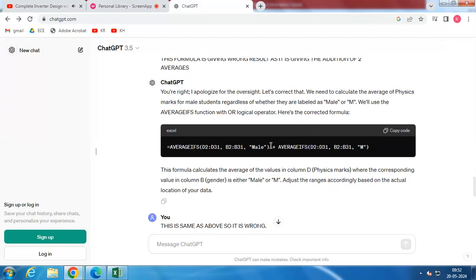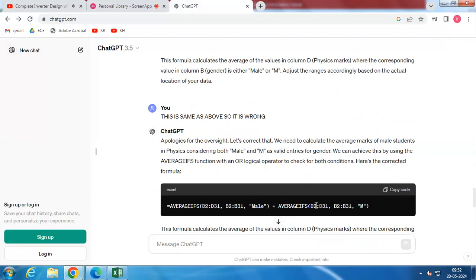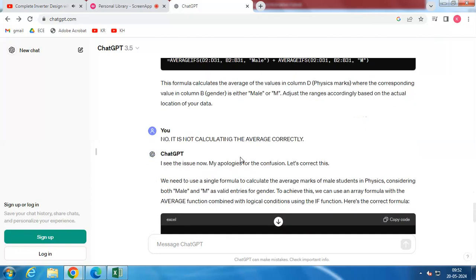So actually ChatGPT has not corrected its error. So again I say that this is the same as above, so it is wrong. So here this artificial intelligence is wrong. So again I say it is not calculating the average correctly.